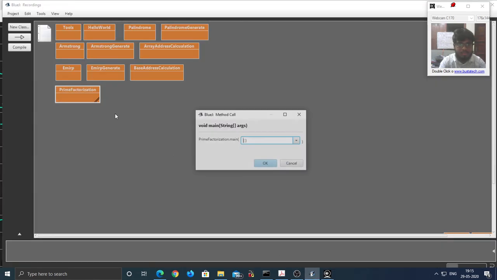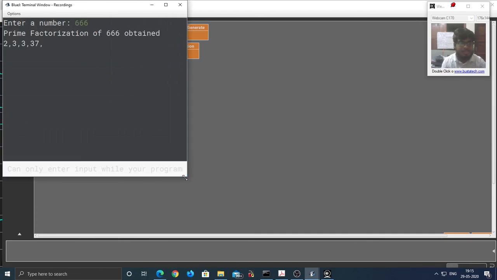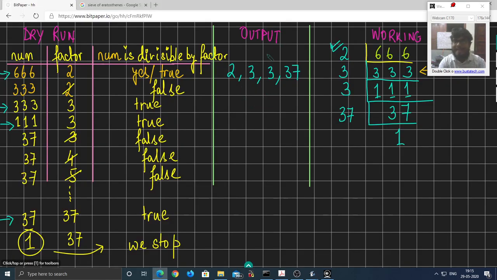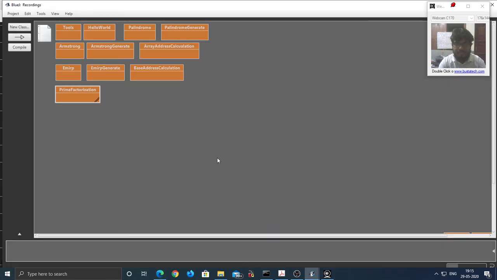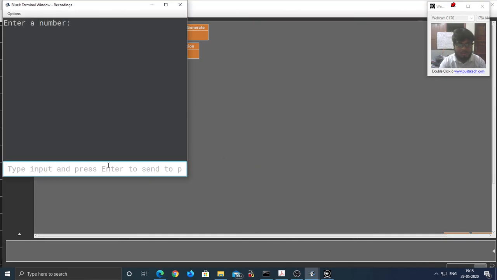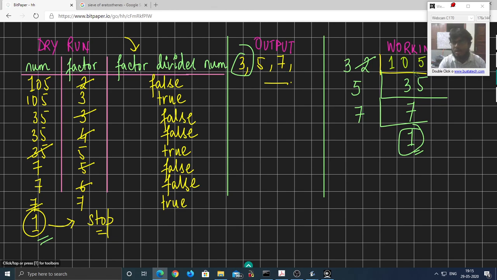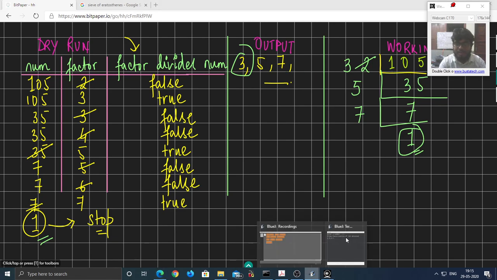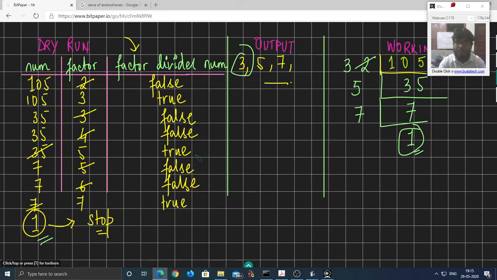Let's run this with 666, and the prime factorization obtained is 2, 3, 3, 3, 7. Let's see. Yeah, it tallies up with our output. Okay, let's run this program on 126. That's 126, and it obtained 2, 3, 3, 7. Is it equal to this output? And yes. The next number that we have is 105. Let's run this program on 105 as well. 105 obtained 3, 5, and 7, and that's 3, 5, and 7.